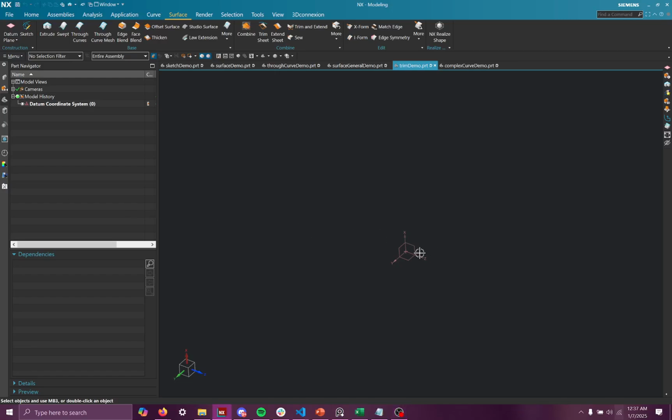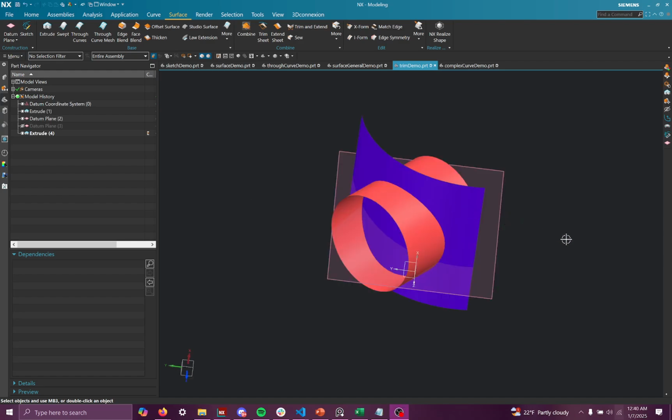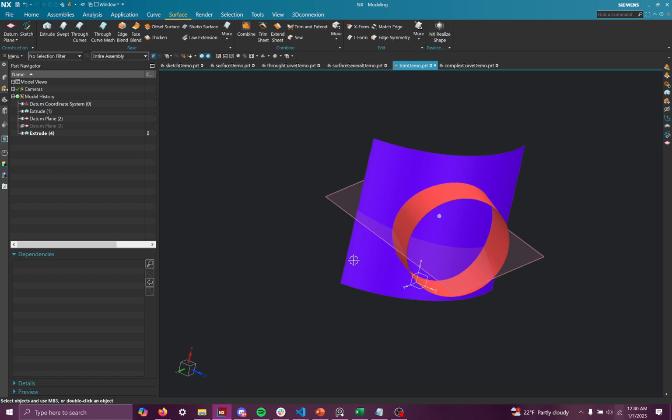In this video, I'm going to explain how trim commands work in NX for surface modeling. Pretty useful tool, pretty much essential for doing a lot of surface modeling stuff, so good thing to know. Okay, so I made a few surfaces here.